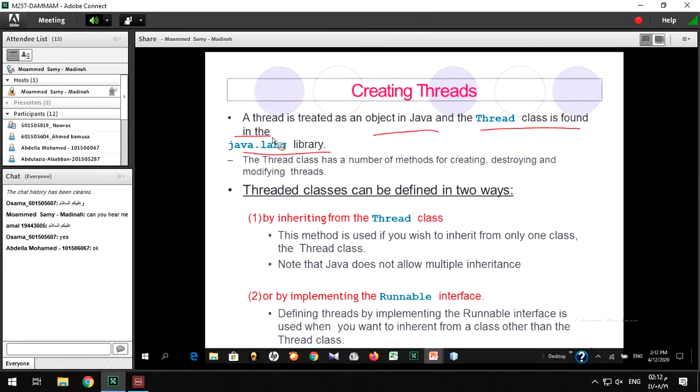Okay. So the Thread class has a number of methods for creating the thread, destroying the thread, and modifying the threads. There are 2 ways that you can create threads in Java, or you can say thread classes can be defined in 2 ways in Java. The first method to define a thread in Java is by inheriting from the Thread class. That means that you need to extend the Thread class.